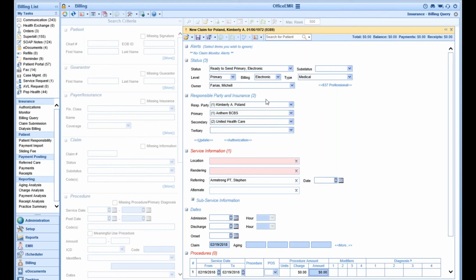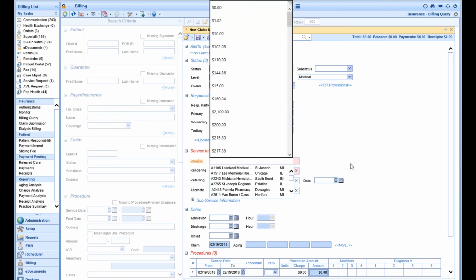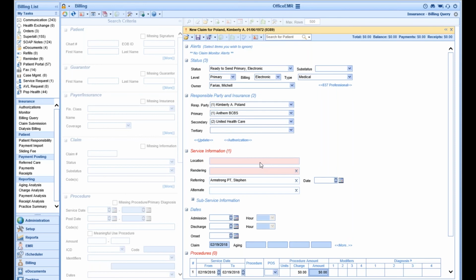Below that, you have the responsible party and insurance, which allows you to view the responsible party for that patient and their primary, secondary, and tertiary insurance. Now, if this patient did have an authorization, I can click on the word authorizations below that and document that authorization for this patient. Below that, you have the service information, which allows you to enter the service location and also the rendering provider.